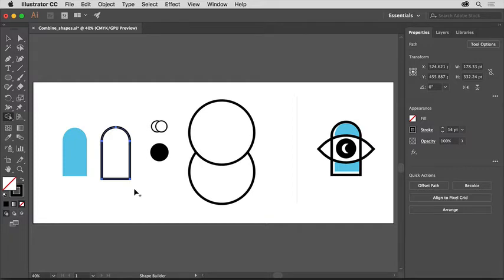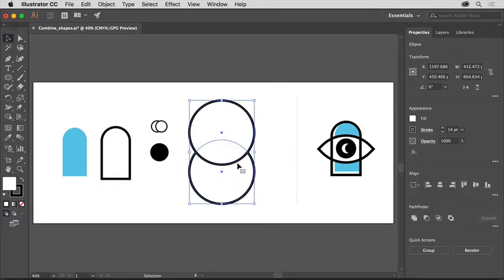Besides combining shapes, you can also remove parts of shapes with the Shape Builder tool. This can be another way to create more complex shapes from simpler ones. Select the Selection tool again, and drag across these two circles to select them. We need to remove the top part and the bottom part to create an eye shape from the overlapping area, like you see over here in the final artwork.